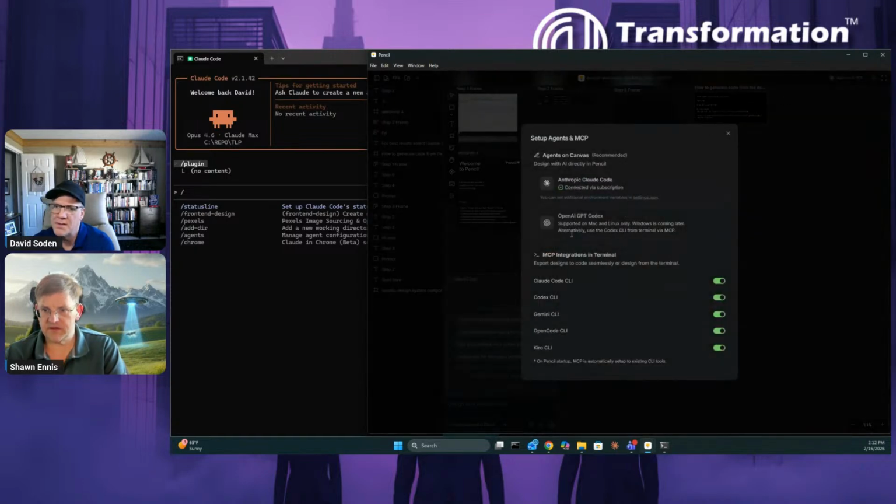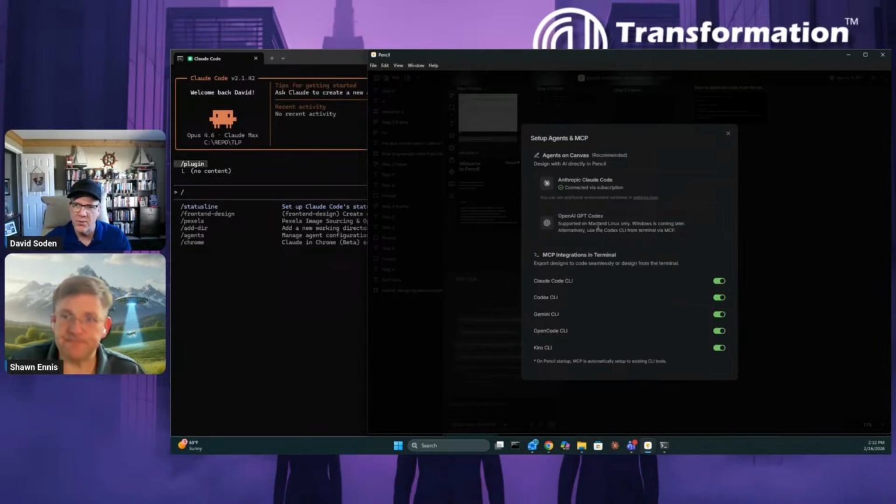If I look at this MCP, you can see this supports Claude Code. If I don't want to use Claude Code, I can turn it off. If you want to use, I think it's OpenAI's Codex CLI, you can use that. You can use Google Gemini, OpenCode, which is free and open source, and Kiro. You've got a handful of these and a bunch of different ways to connect MCP servers to these agents, so that the user isn't using Pencil anymore. These AI bots are now going to interact with this.